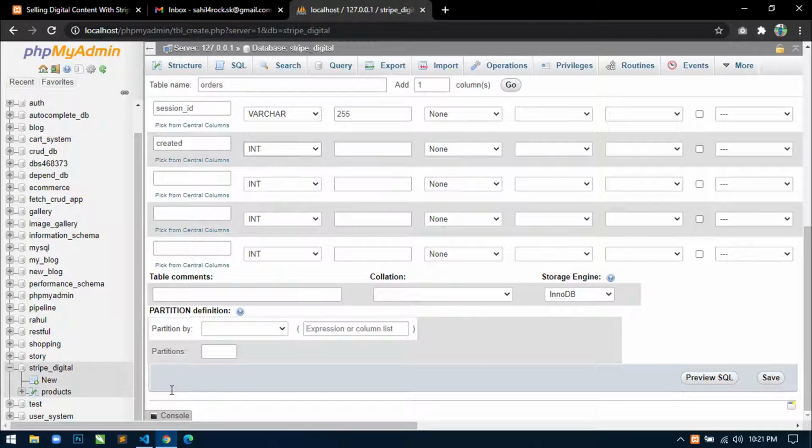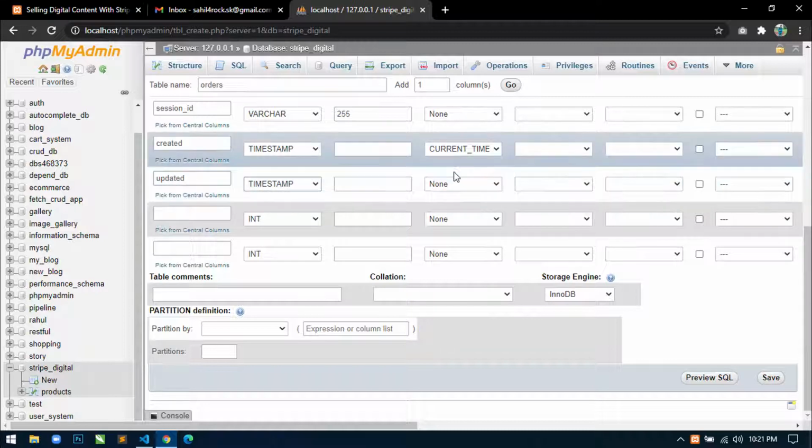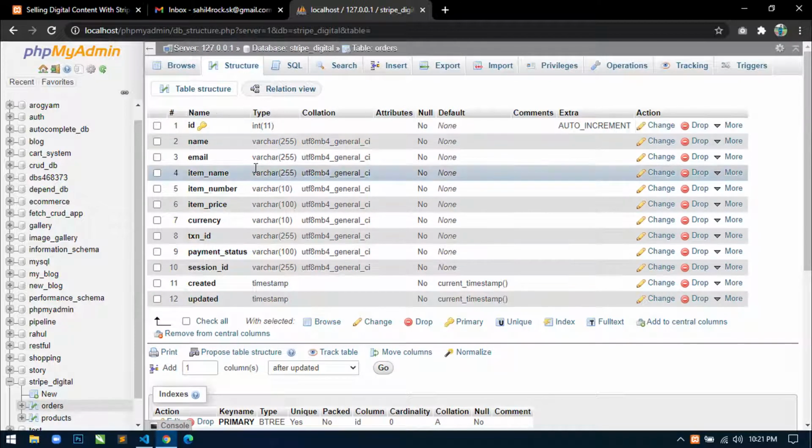Next created, and this will be a timestamp by default. Just select current_timestamp. Updated. This will be also a timestamp, and just select current timestamp. Okay, now click on save. Now you can see our orders table has been ready.